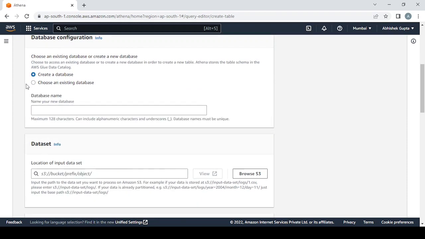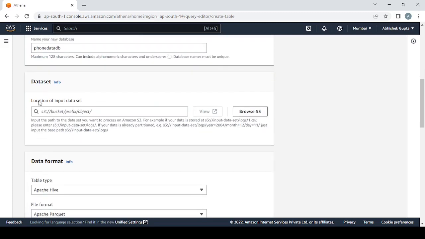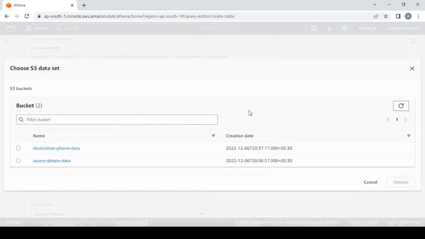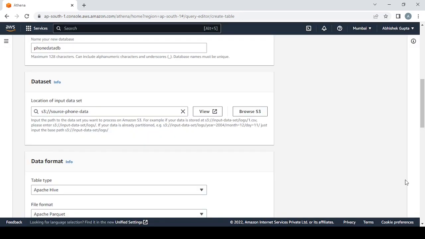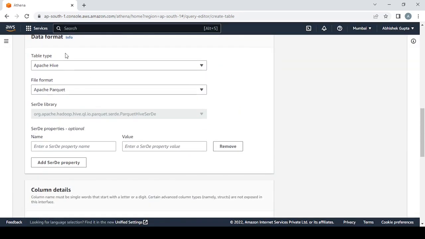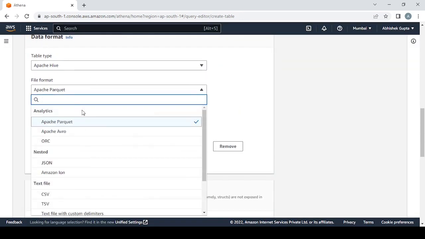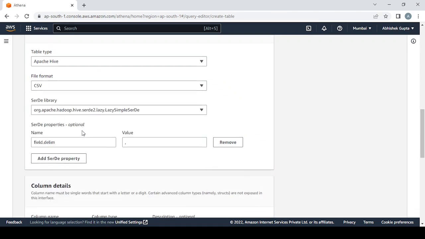Since we have to create a new database, we would be mentioning our database name, phone data DB, and here we would be mentioning our location, where is our source. So we would be selecting our source from here. Next comes our data format. Over here, since our file format was CSV, we would be selecting our CSV from here.